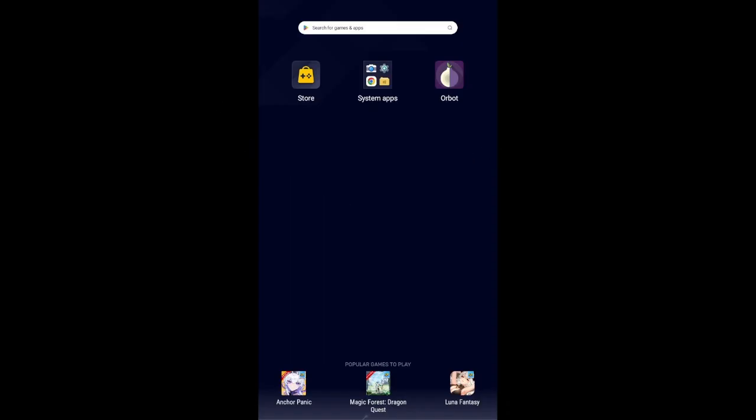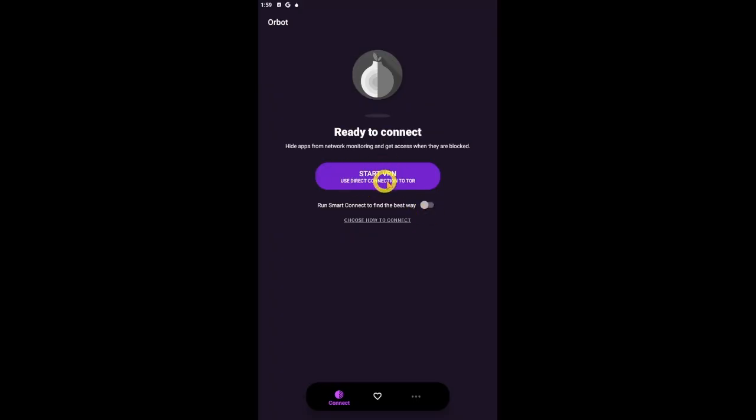To access blocked websites, first of all, install ORBOT VPN on your mobile device. Once you download it, open the app. Once you open the app, you can see the Start button. Just simply tap on Start VPN. Wait until the onion turns green.